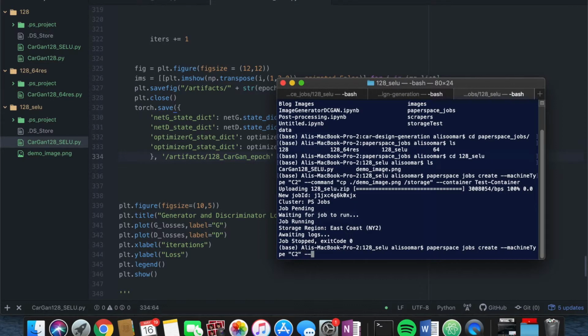And then if I actually want to run it, I can do --command, and then whatever command I want to run. So I can do python3 and the name of this file, which is cargan128salu.py. That's the command that I want to run within this directory. And then I also have to specify a specific container.